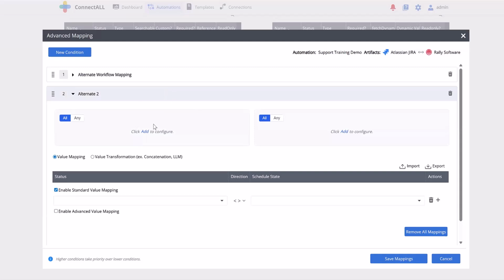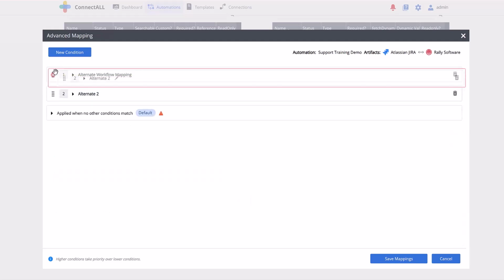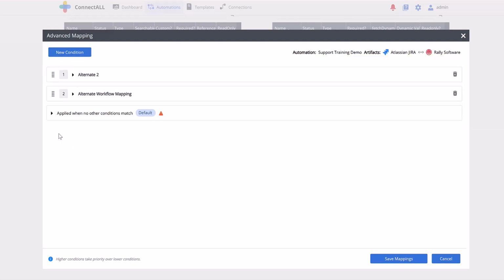And I could create yet another set. But then if I realize that, oh, wait, I have a wider set of projects that are going to fall into alternate 2 than alternate 1, I want to define my rules so that we assess this one first. This is drag and drop that I can move up my condition. And then when ConnectALL is assessing the rules, it will pick the first condition that matches and then apply the default mapping when no other conditions match. I can delete this for now.